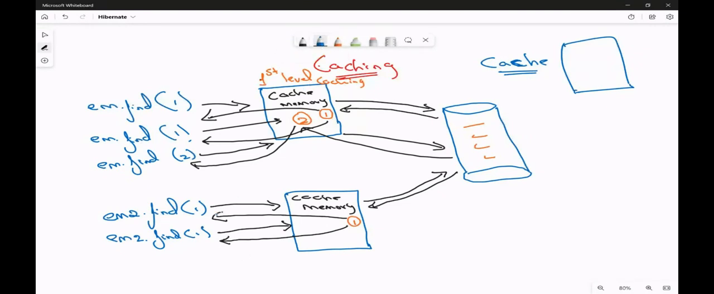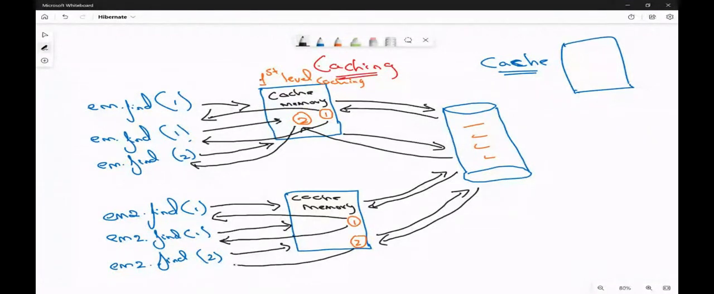Now, if another request comes for the person object of ID 2, again it will go to the cache memory and check for it. It is not present, so it will hit the database, get the data, make a copy of it, and then it is given back.